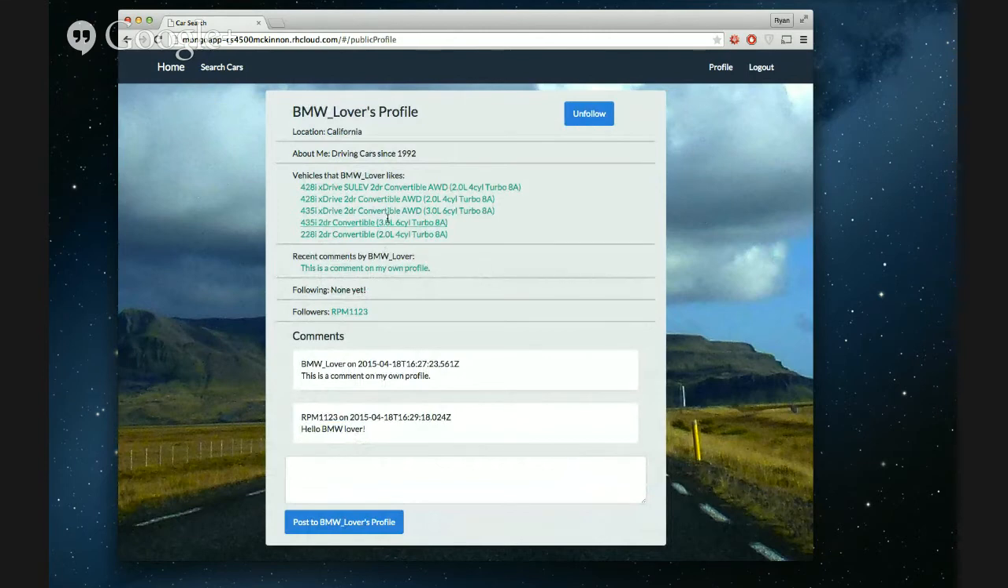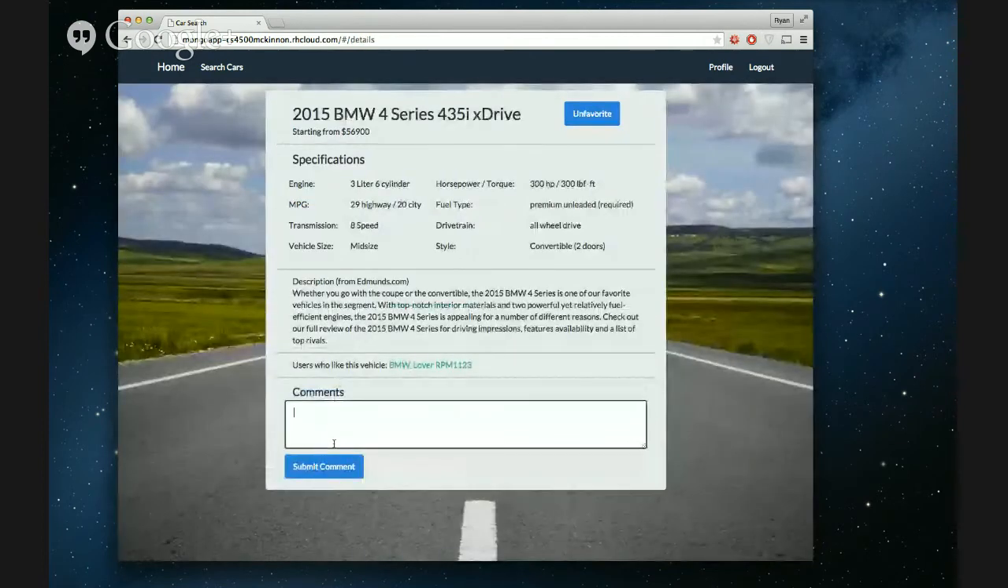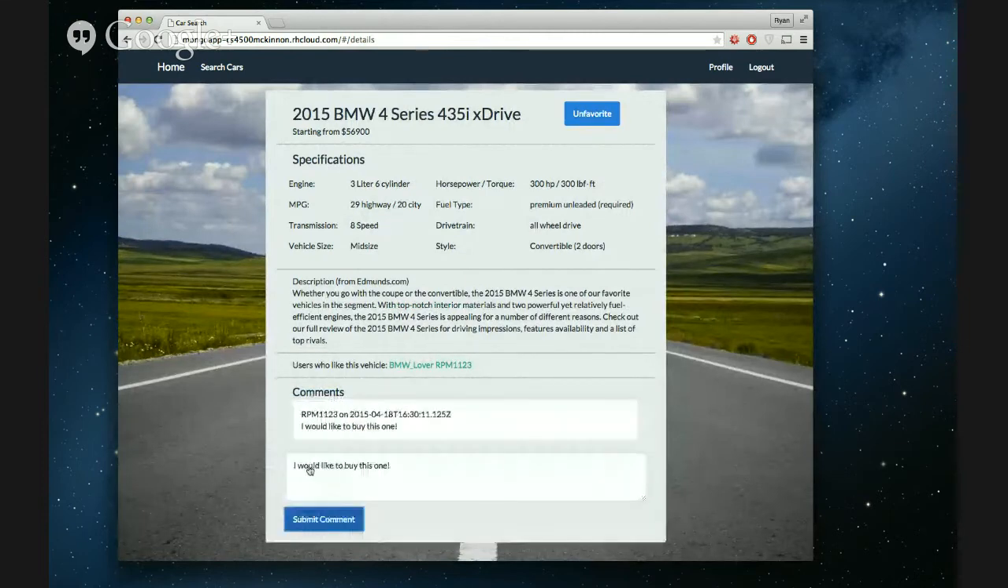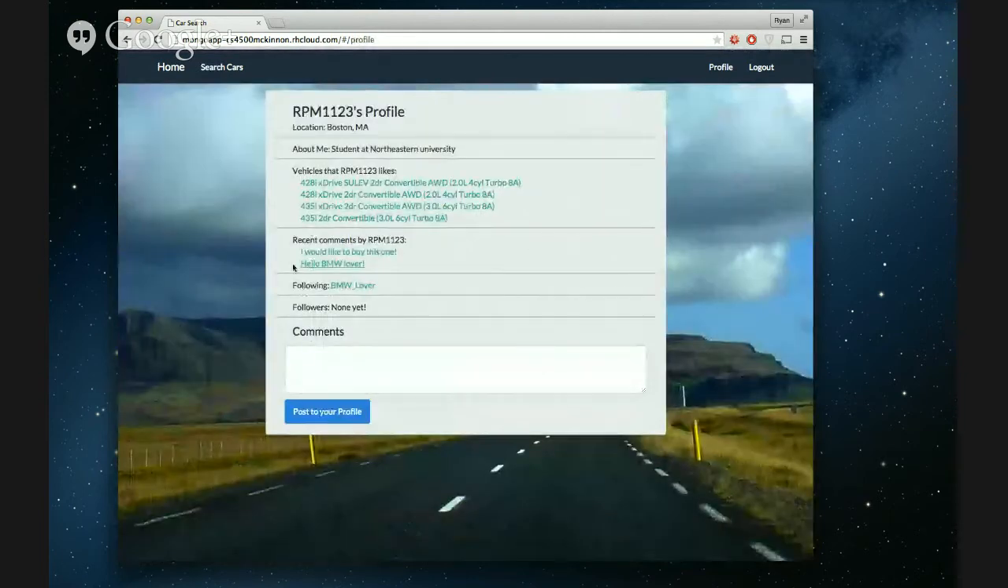So let's show some comments on cars. I'm going to go back to this car and say, I would like to buy this one. Not going crazy here. Submit comment. So we got that comment now. And if we go back to my profile, you can see recent activity. I would like to buy this one, that was my comment.